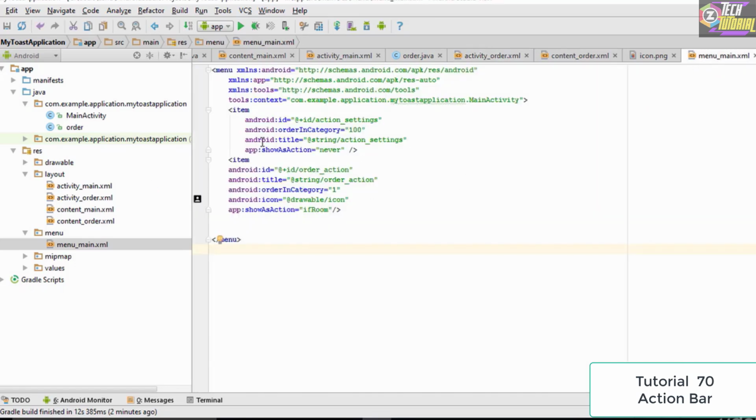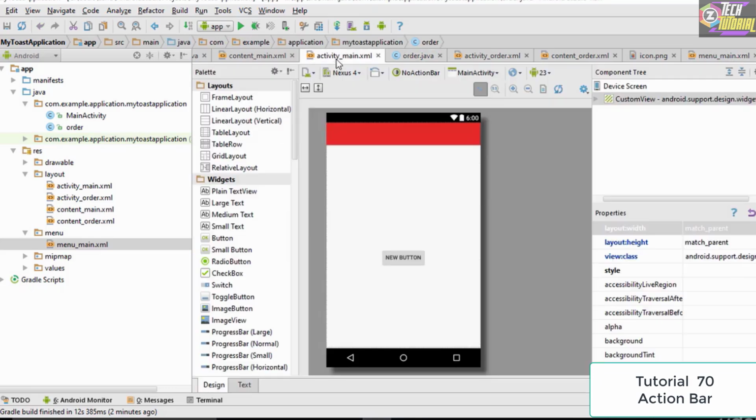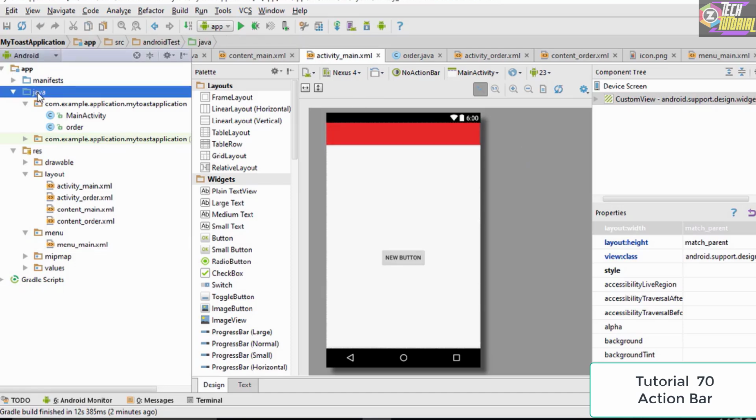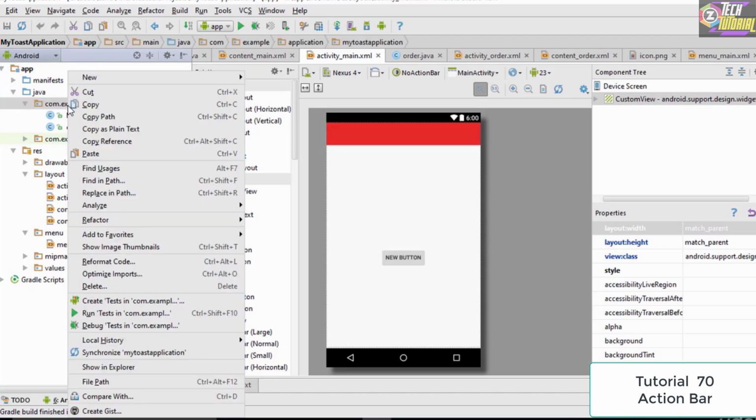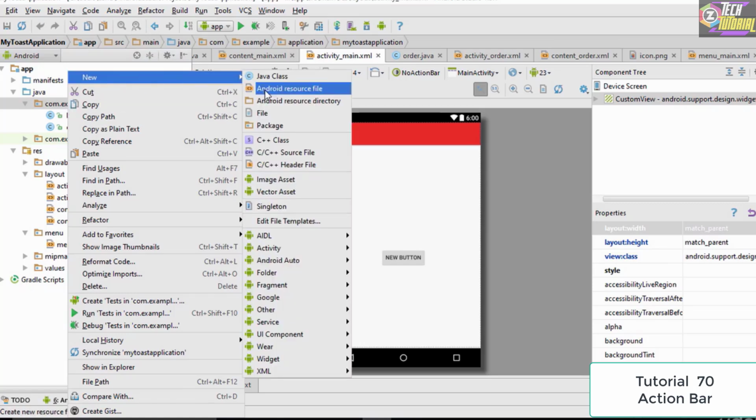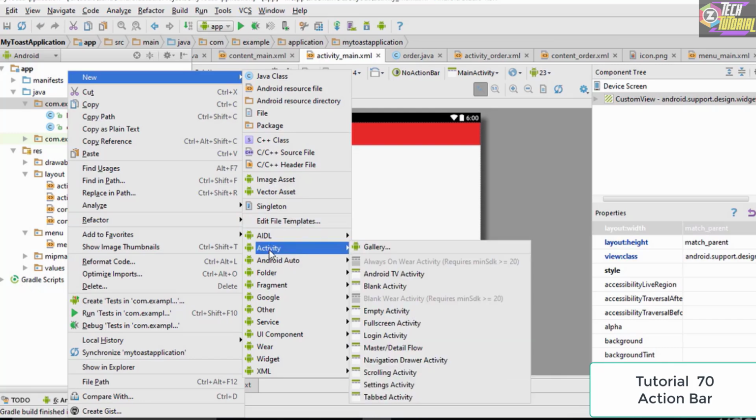Whenever the second item is selected, we actually want to start the new activity which we have created. So the very first thing we do is create a brand new activity. In order to create a new activity, we go to the Java folder, then we go to this folder right here which has the Java classes for our activities. We simply right click on it, go to new, go to activity and select a blank activity.